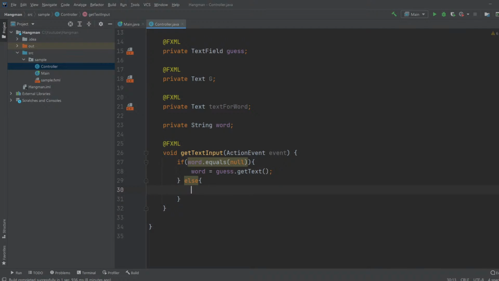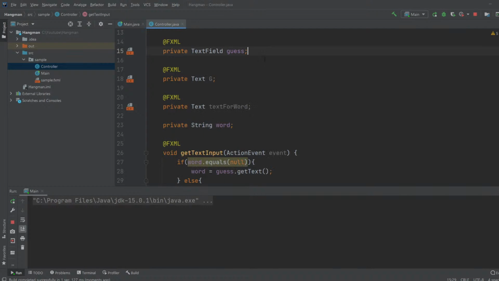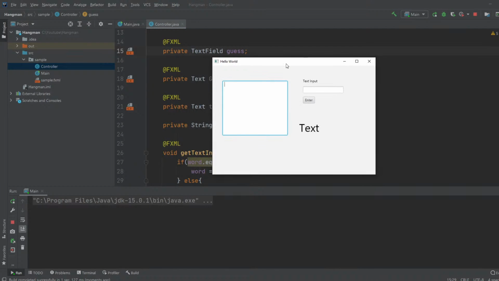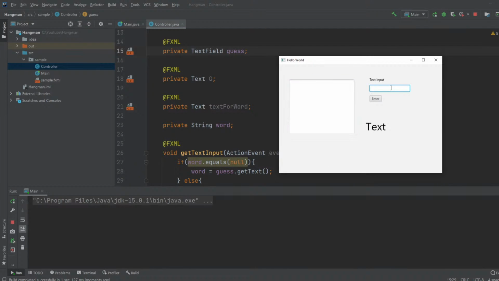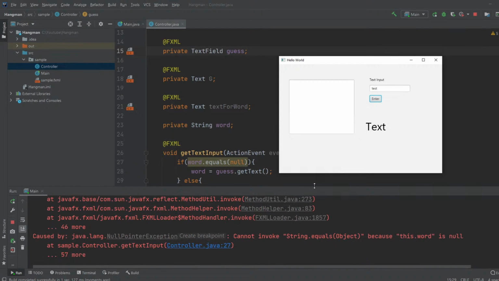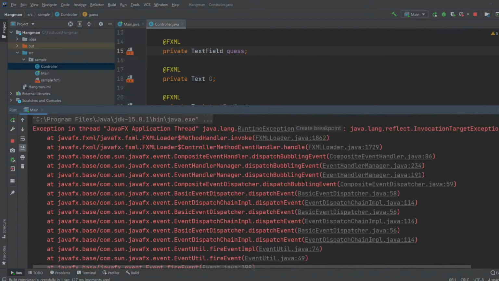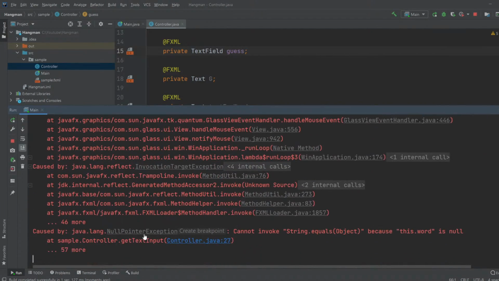So for now, I'm just gonna print playing just to check it works. Let's see if we have everything in here. We do. So now, let's say it's the beginning of the game. I would input a word. So I'll just go test. I would enter. And it doesn't work. Let's see why it doesn't work.